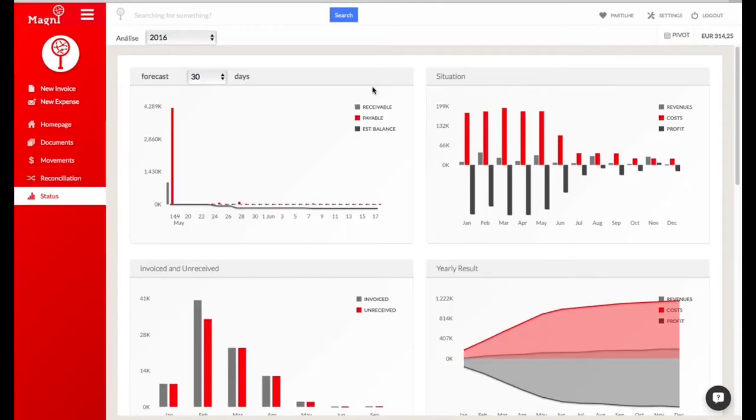The status screen gives you 4 graphs to tell you how your business is doing. On the top left, you get the treasury forecast that, based on your current bank balance and the inbound and outbound invoices for the next days, tells you what's going to happen to your treasury, if you're going to have a surplus or a default. The top right graph, situation, tells you for each month the net result of it.